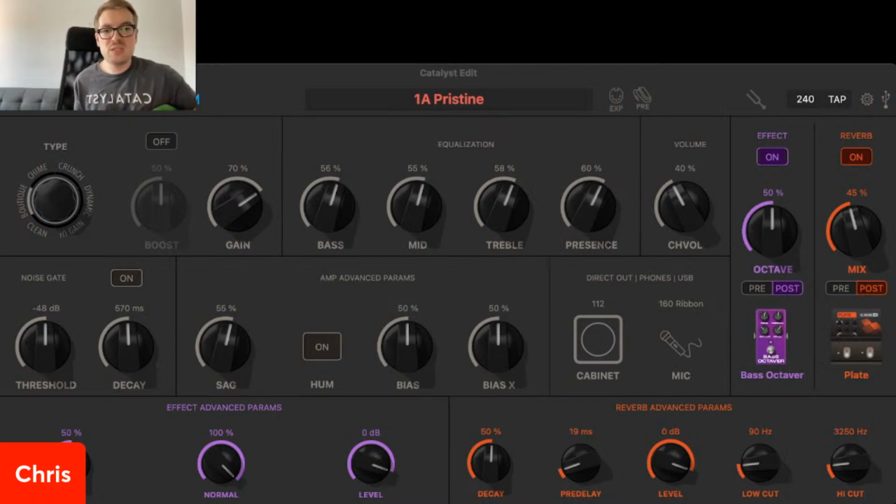I'll play some stuff again in post and then switch to pre right away so you can hear the difference. But yeah, you'll hear that the octave down blends a bit better and it's a bit more present. So let's just play in post. Let's switch that to pre.